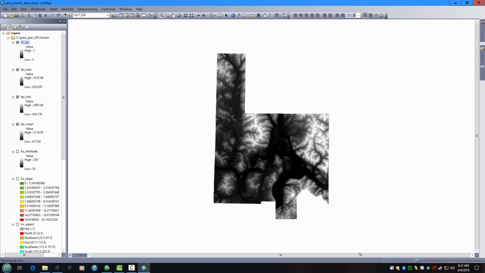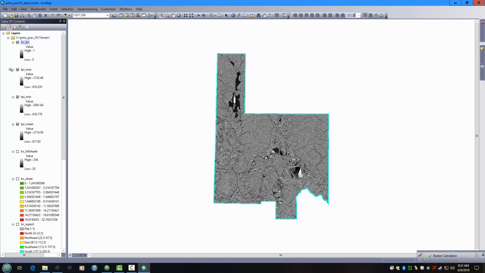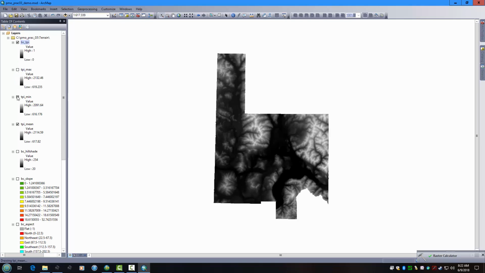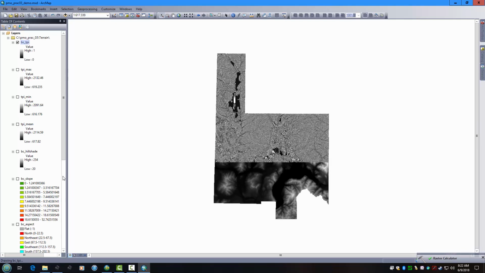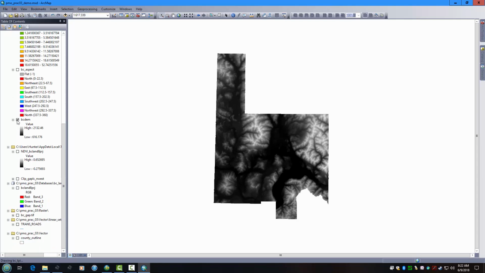It's stalled out for a second down here. It's trying to come up and tell us something about it. There we go. Created the topographic position index. And so then I'm going to turn off maximum, minimum, and mean. And then I'll turn off the county outline, turn off the DEM.